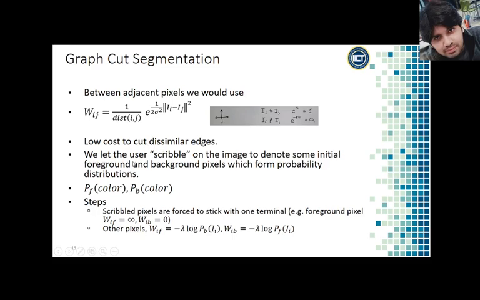The main idea, the advanced idea which makes graph cut segmentation different from the other segmentations we have discussed so far, is that it lets the user scribble on the image to denote some initial foreground and background pixels, which form probability distributions. That is, a probability distribution for foreground with respect to color and a probability distribution for the background with respect to color.